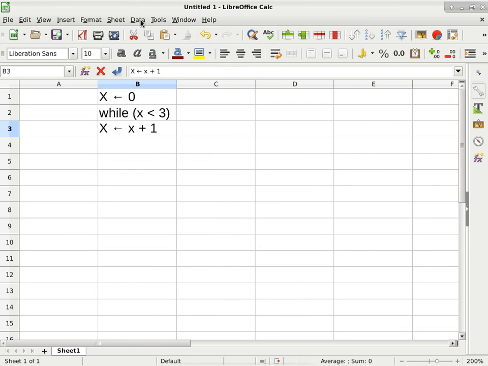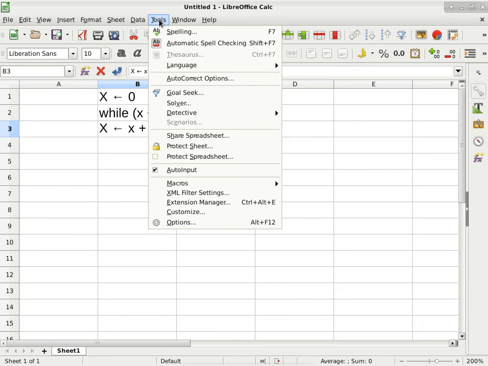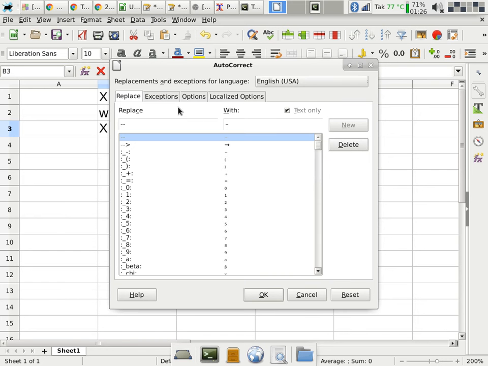This is annoying because it's doing the capitalization for me. So let me go ahead and change that option. Where do I change that? Autocorrect. There you go. So I have to turn off autocorrect except for certain things.